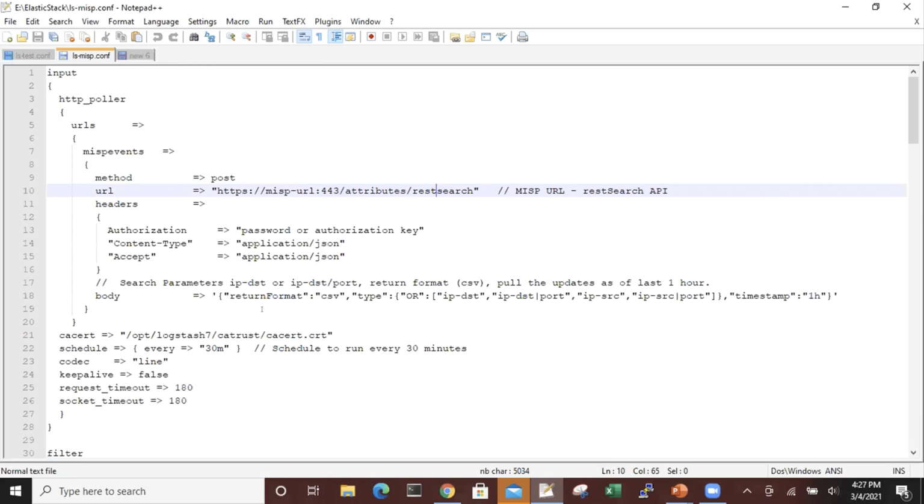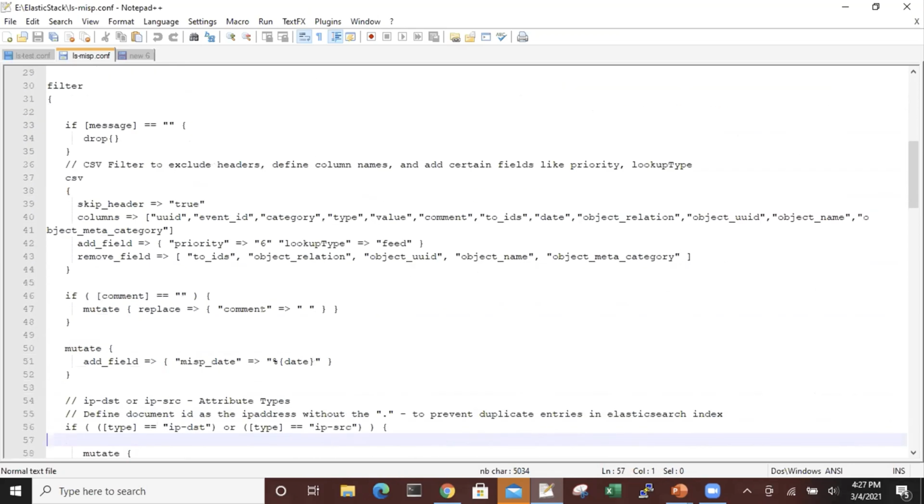That's basically what the HTTP poller does. We defined it in the input section of our Logstash configuration. Then we use the CSV filter to define the column headings. We also added some default fields which are available in the CSV filter, like the lookup type and priority for those events. This is what we thought we would assign the priority as, but it could be different for different use cases. Then we removed some fields which we didn't want to store in the Elasticsearch index as well as in the CSV file.